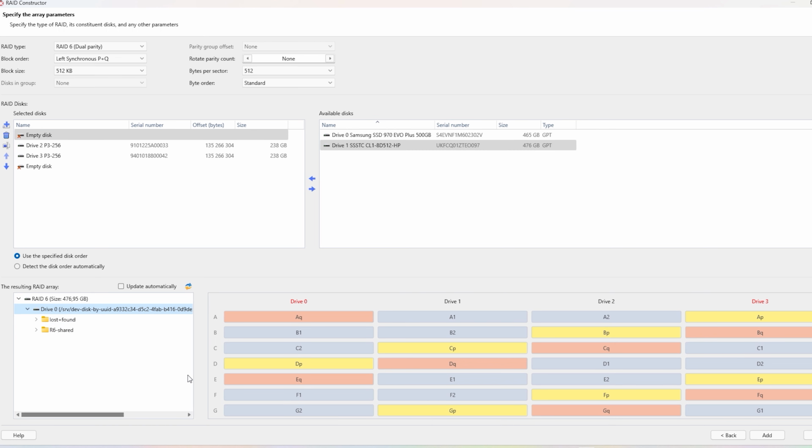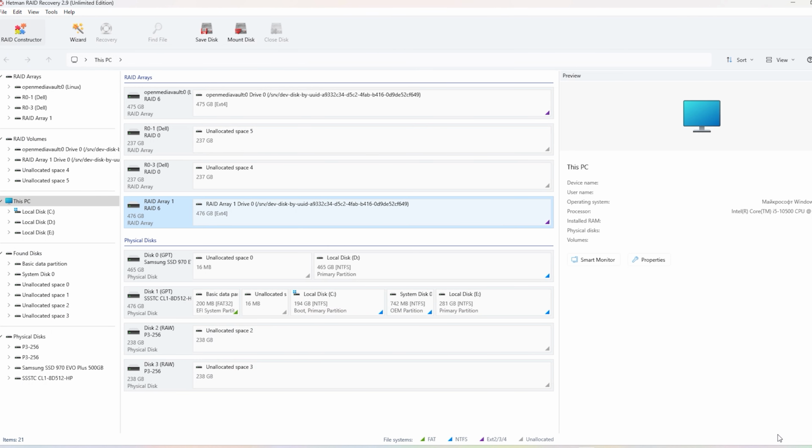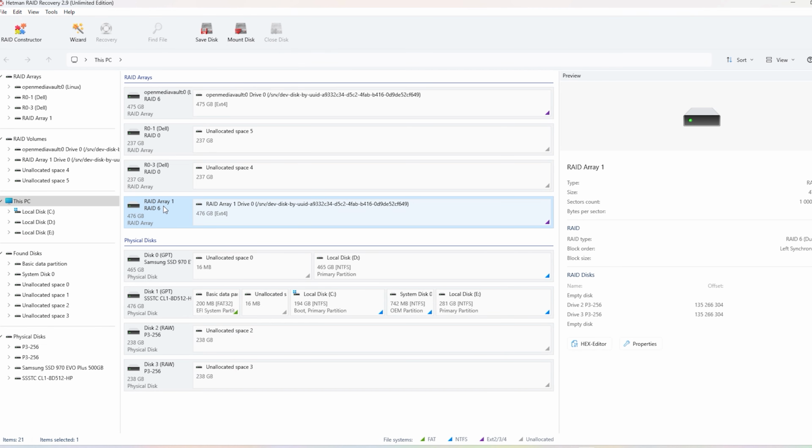After entering all parameters, click Add, and the array will appear on the main screen of the program and will be ready for scanning and file recovery. Once the reconstructed array appears in the device list, you can proceed to scanning.